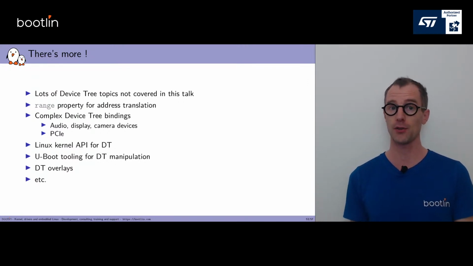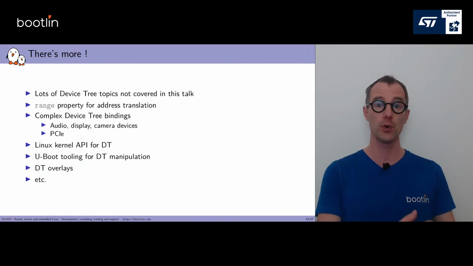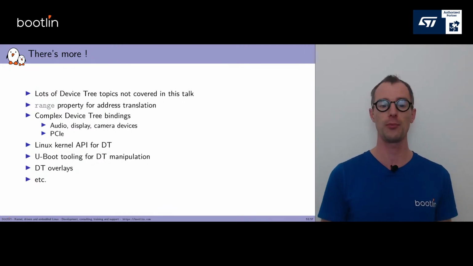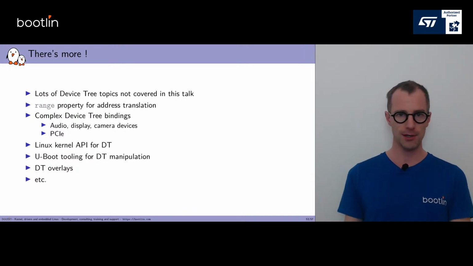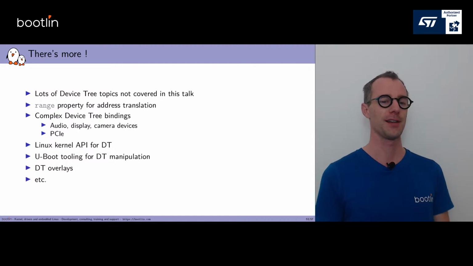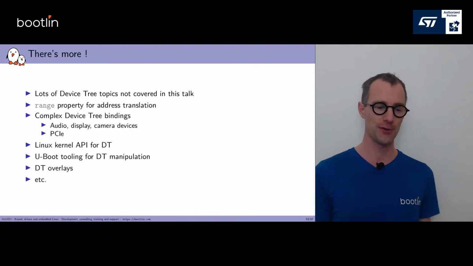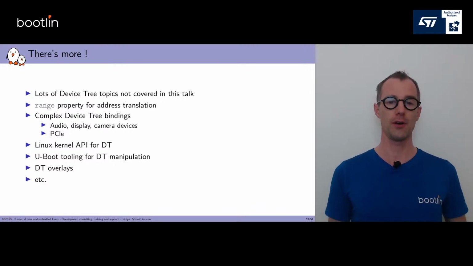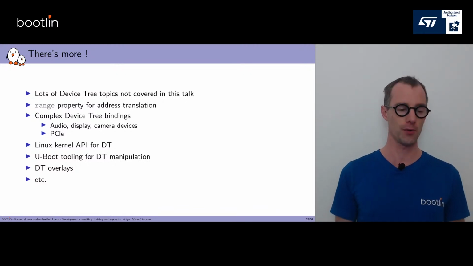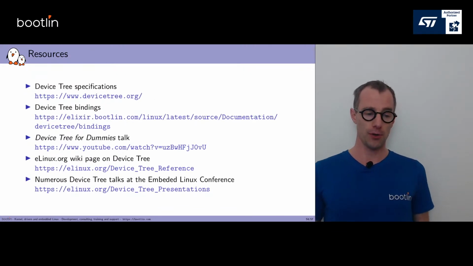You can, from a kernel driver, look at the device tree and find which property is there and parse those properties and so on. We haven't discussed the tooling available in U-Boot to manipulate the device tree. We have not discussed the concept of device tree overlays. So there's many more things we could discuss around device tree, but hopefully this was already a good and solid introduction for you. Here are some resources.